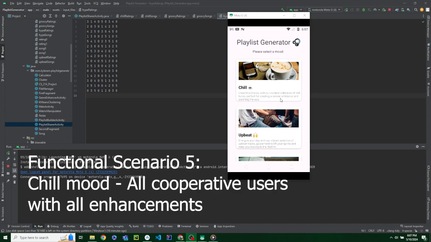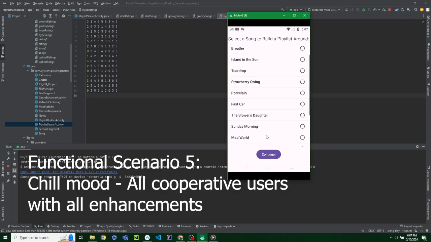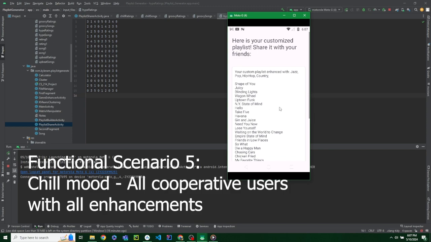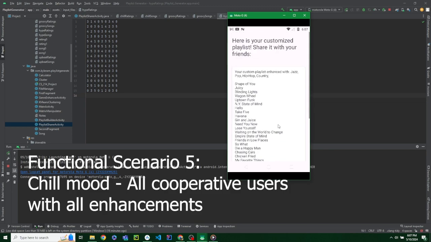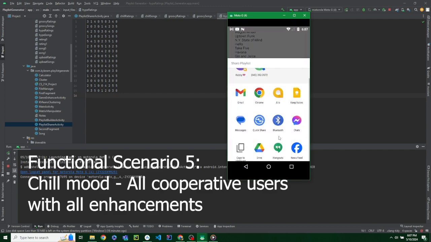For the fifth and final scenario, I will choose the chill mood again, but I will select all the enhancements and let's see what the final playlist looks like. And that is scenario 5.